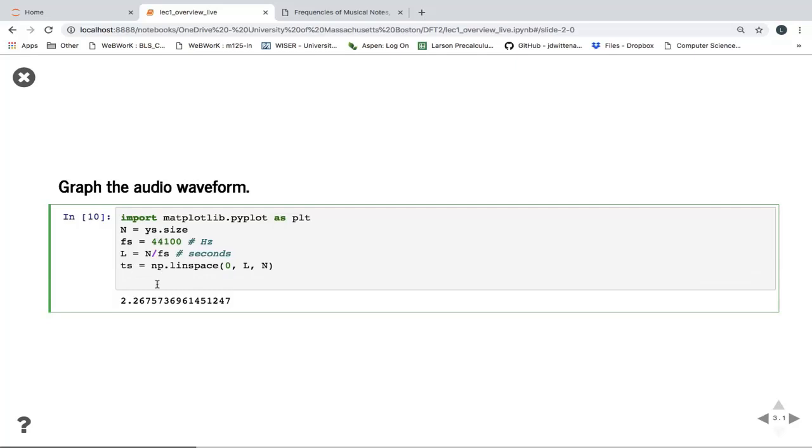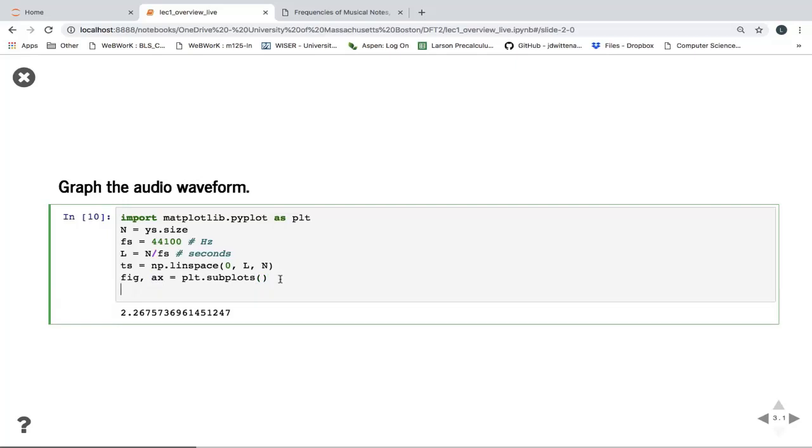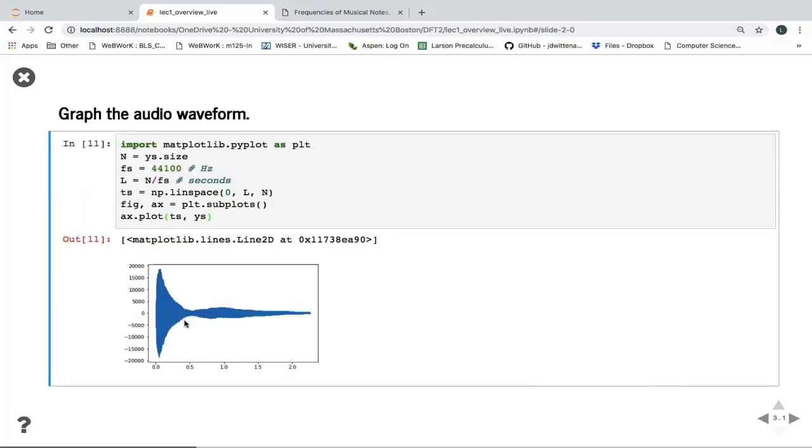To plot it, I'm going to create something called a subplot. I'm going to call the subplots function from this library, and subplots will return two objects. The first object it returns is the figure that you can draw on. It also returns an axis object that I can actually plot the points on. So we're going to use the axis object to do all the plotting. I can call ax.plot, for example. The input is ts, which is the time sample, and the output is ys, which is the sample from the file. If I do that, I get the waveform of that sound.